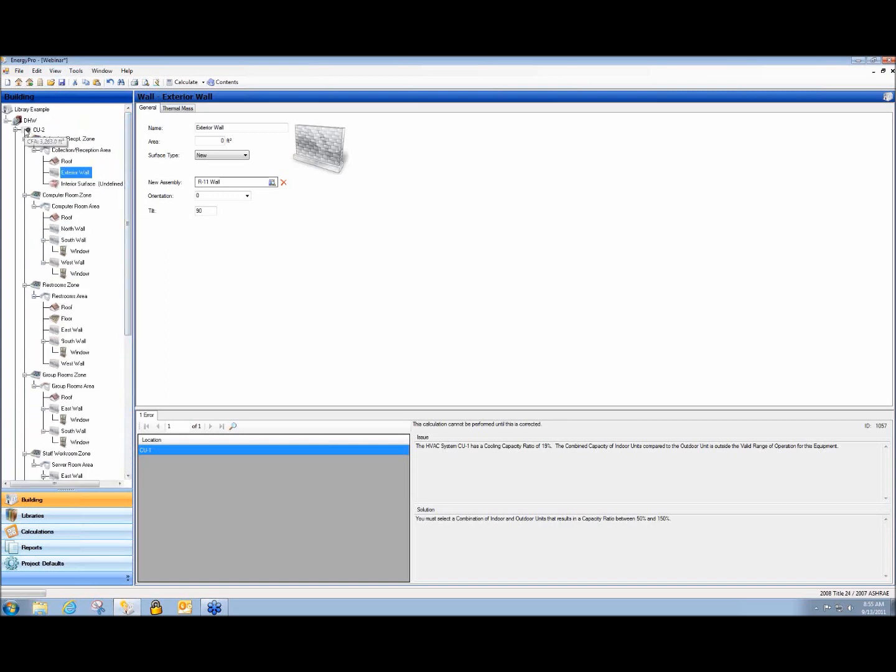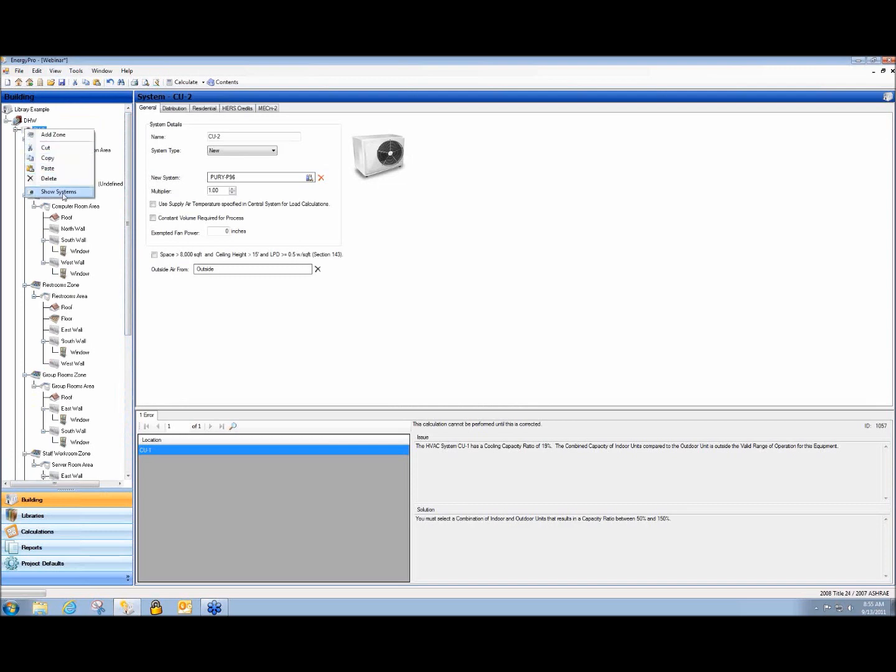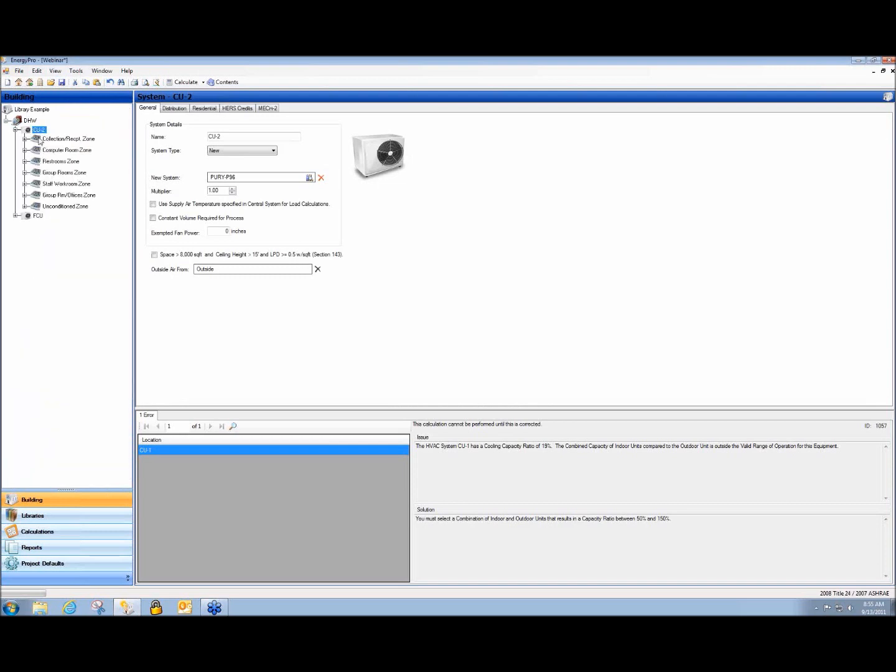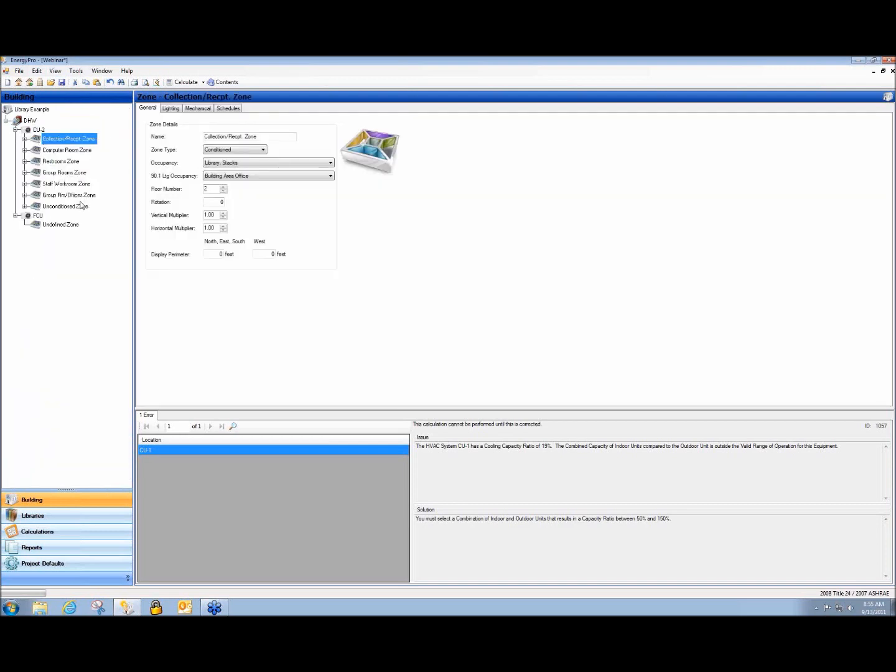You can also right-click on, say, a system and say, show me just the systems, or show me just all of the zones. When you have a real big building like a hospital or something, it'll come in handy to do that sort of thing.